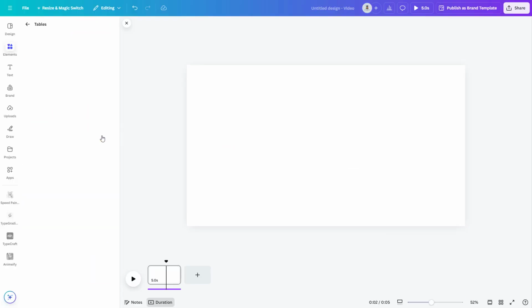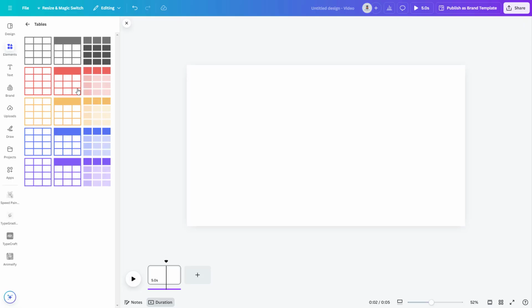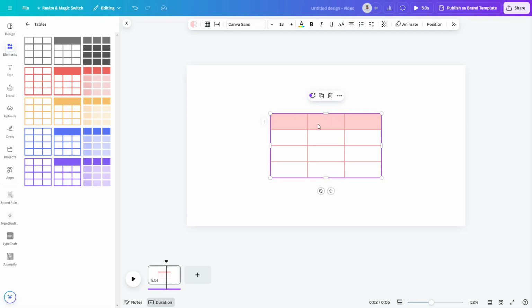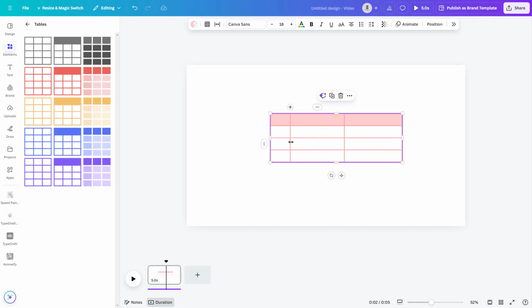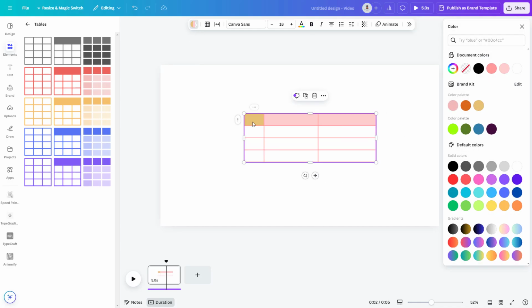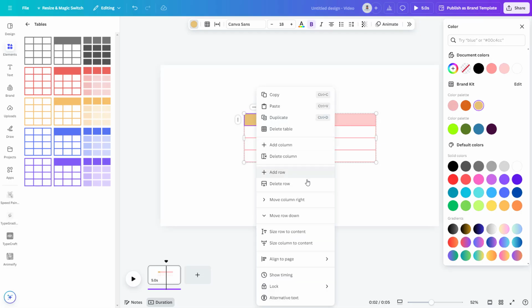Next, let's talk about tables. Tables are perfect for organizing information in a clean and structured way. Whether you're creating a comparison chart, a schedule, or a product list, tables make it easy. To add a table, click on the table option and select the layout you want to add to your design. Once it's on your canvas, you can easily adjust the size of each cell by clicking and dragging the borders. You can customize the colors of the cells. If you need more rows or columns later, just right-click and select Add Row and Add Column.